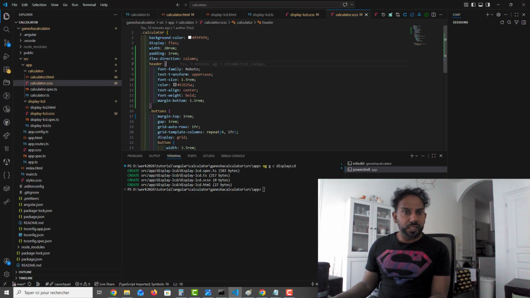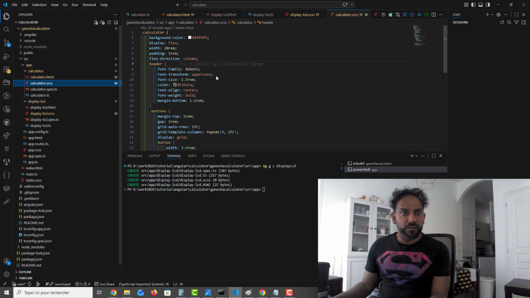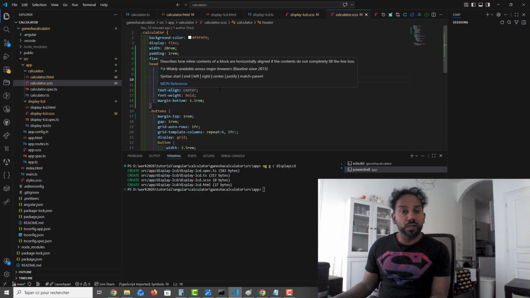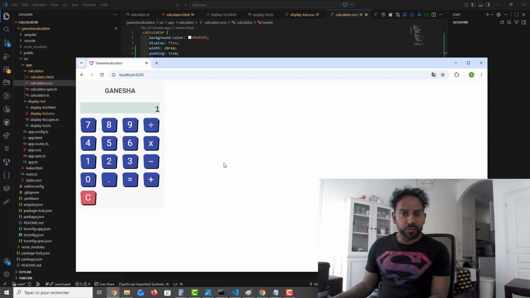For the styling of the logo on the top, we will put the font family Roboto. We can put the text in uppercase, because I have written it like this, so everything will be in uppercase. Font size, the color, text align to the center, font weight bold, and a little bit of space below, so it will give this appearance.